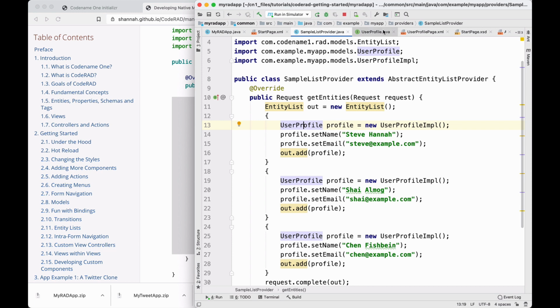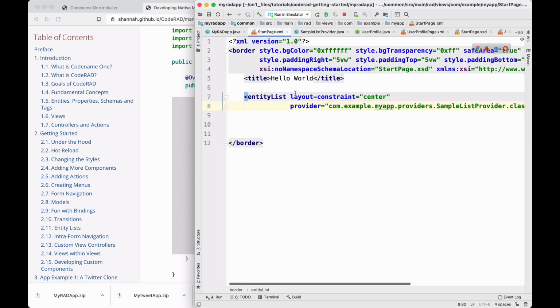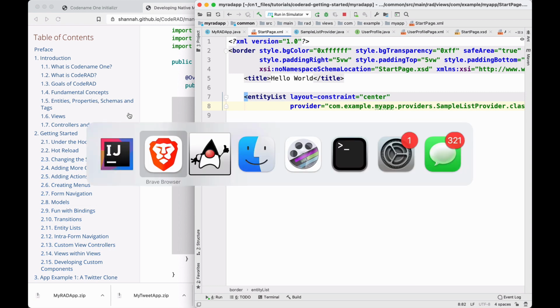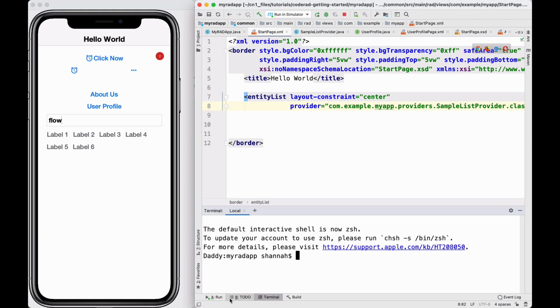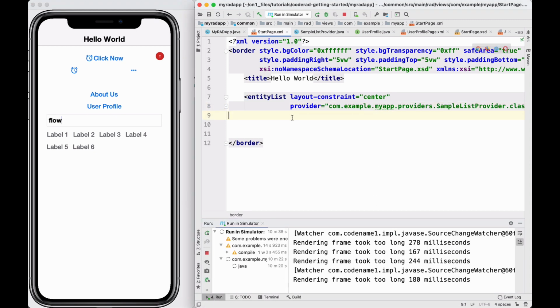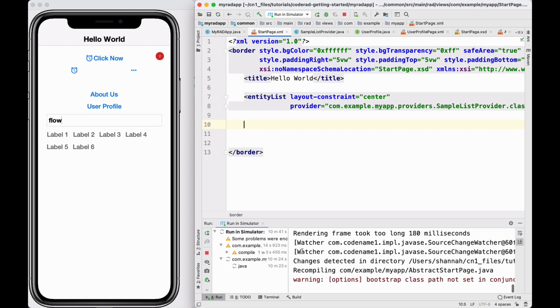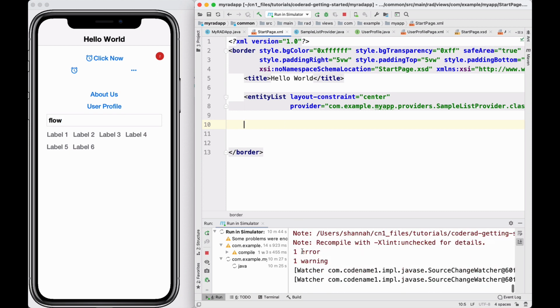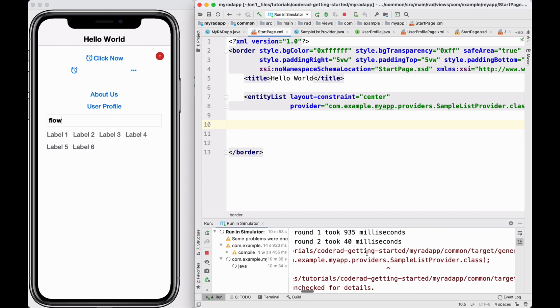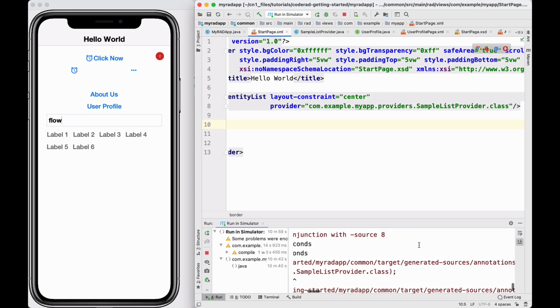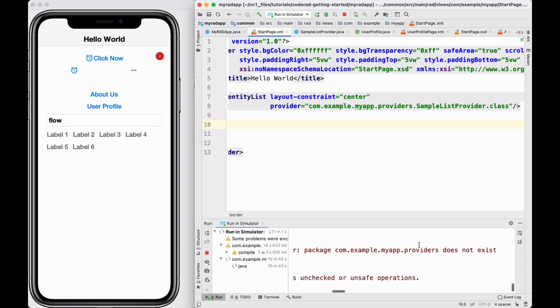And save that. Go back to our start page. We've got that going. Let's take a look at, it's not reloading, so I might have an error here. Oh, we do have an error. And I think it probably stems from the fact, oh no, sample list provider. com.example my app providers does not exist.